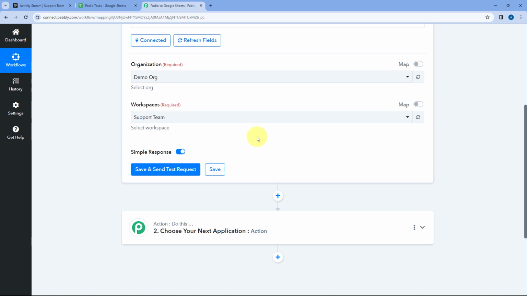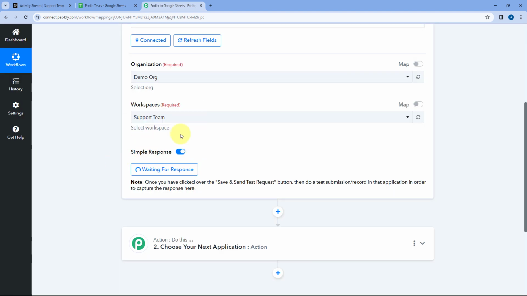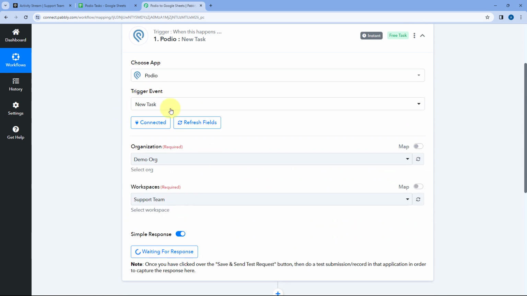And after selecting the workspace, just click on Save and Send Test Request. Now when we click on Save and Send Test Request, we will see it has now changed to Waiting for Response. This means Pabbly Connect is waiting to get some response, some details of a new task from Podio. So let's do it.